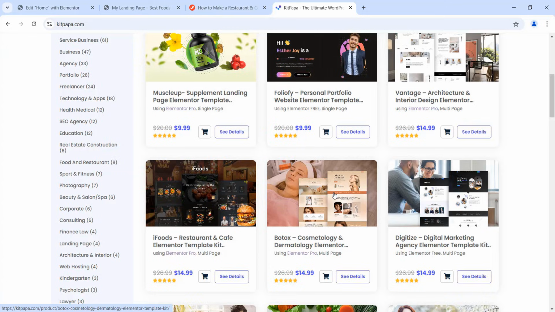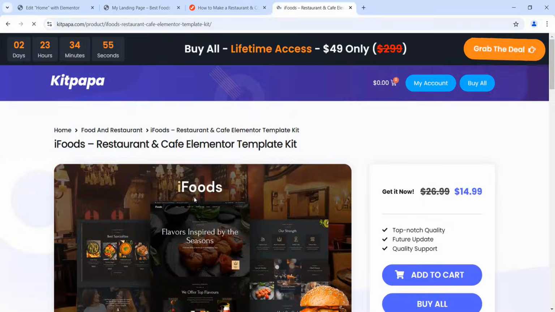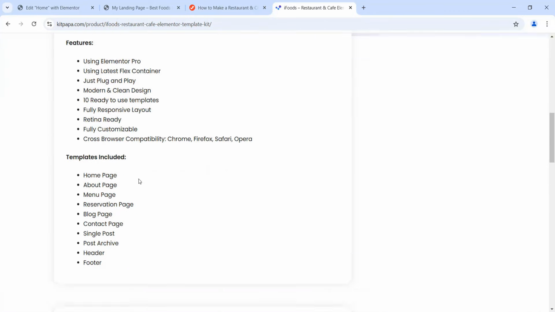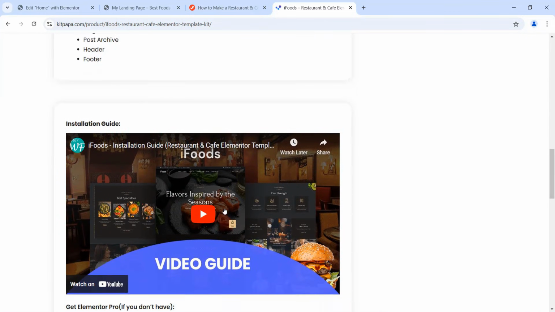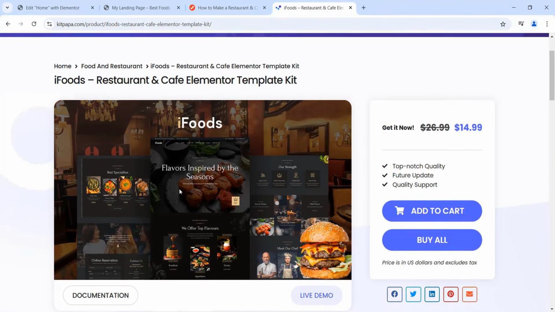I really want to show one of them from here. Here we can check this one out, just click on it. And also you can see these templates are so much affordable, only $14.99. If you scroll down, you'll find all the documentation and also a video guideline. You can watch this 2-minute video guide and your website will be ready like this.